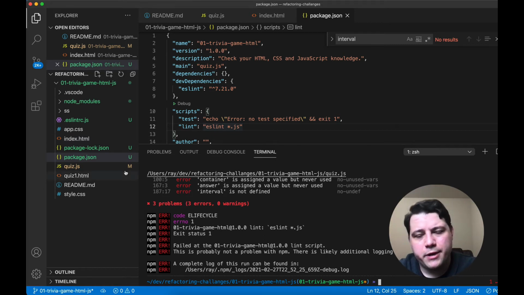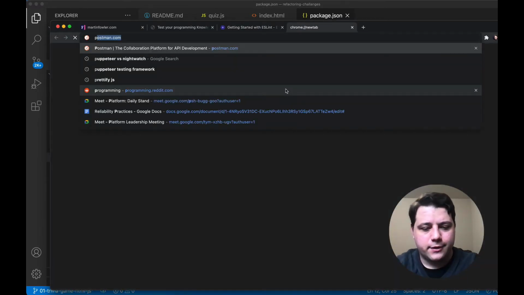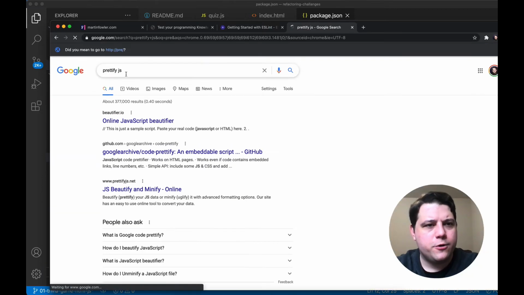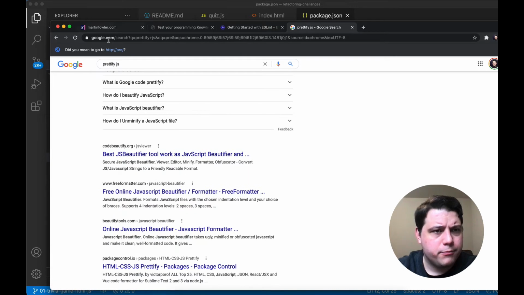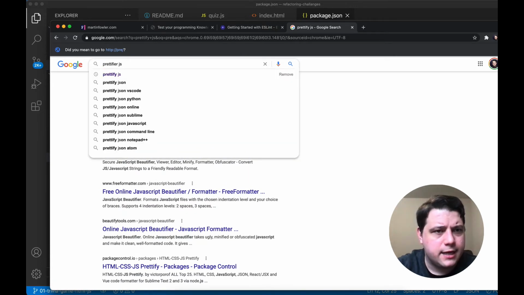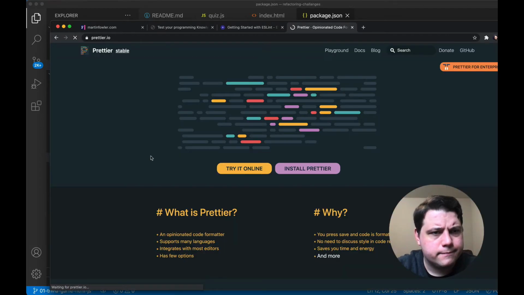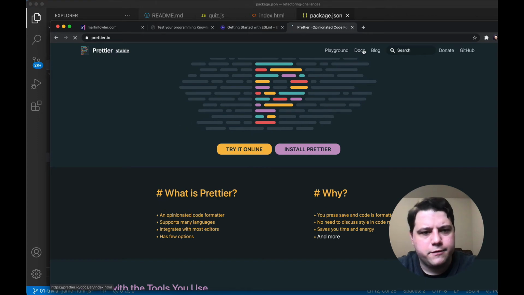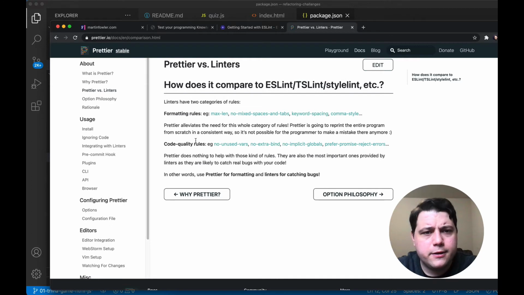Now I mentioned we might do a formatter as well. It's kind of superficial, but why not start there? So I know Prettify.js is a pretty good tool. Prettify, something like that. Let's see if we can find that in Node. Prettier. That sounds familiar. I think that's it. Yeah. Well, they even have a page about Prettier versus linters.